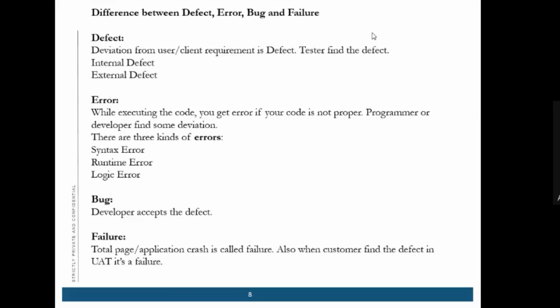Next we will learn about the difference between defect, error, bug and failure. In between, if you have any doubt, you can ask me by unmuting yourself. So, going to defect. What is a defect? A deviation from a user or client. Sorry, yeah.